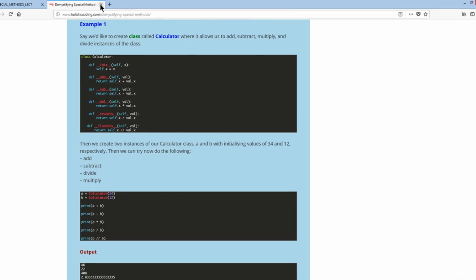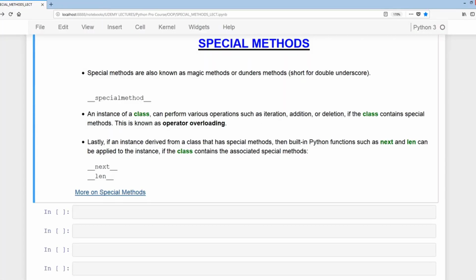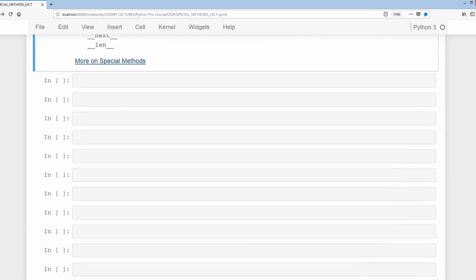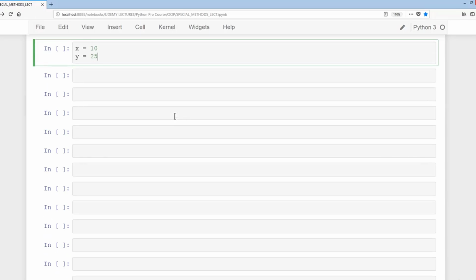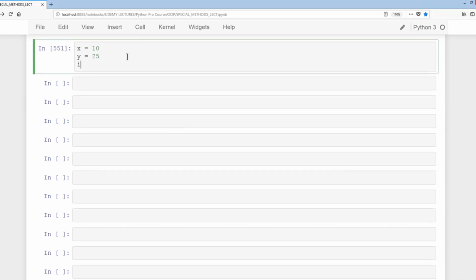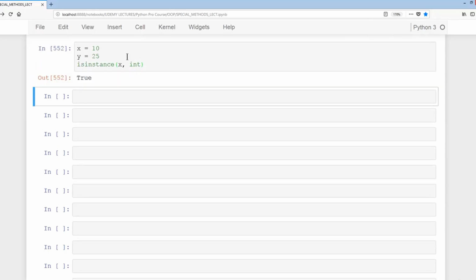Okay, so let's go back to the Jupyter Notebook and answer this question of what operator overloading really means. We can answer that with a very simple example. So we have x equals 10, y equals 25, run that. And if I do isinstance x, int, we get True. Similarly, if I do y, we also get True. The reason, of course, is because both x and y are instances of the int class.